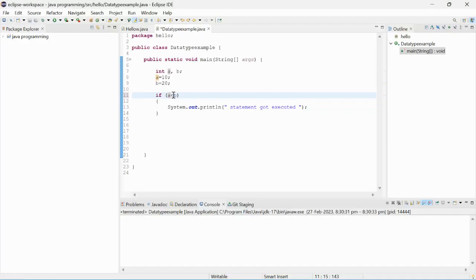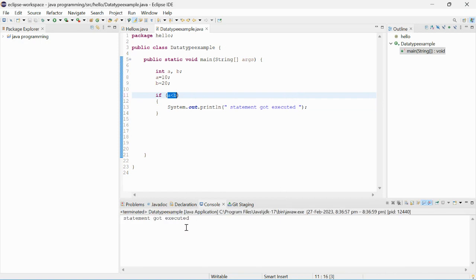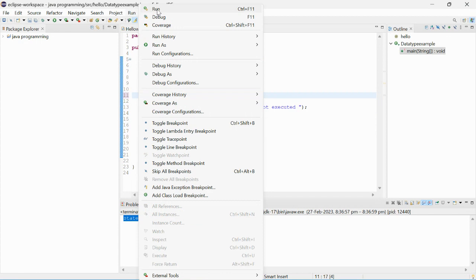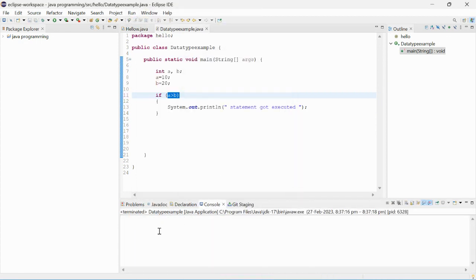If the condition is a less than b, right? A less than b, 10 less than 20. Yes, it is true. I will run it. If I run the program, I got the output. Now if the condition becomes false, a greater than b, no, a is not greater than b. Let me run. There is no output now. Can you see? There is no output.